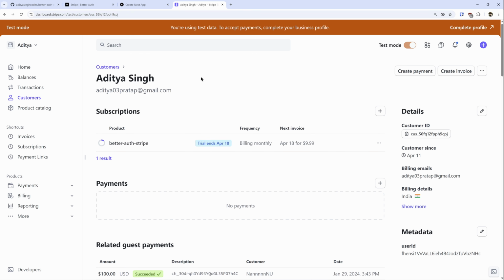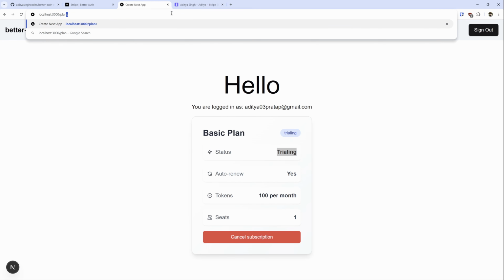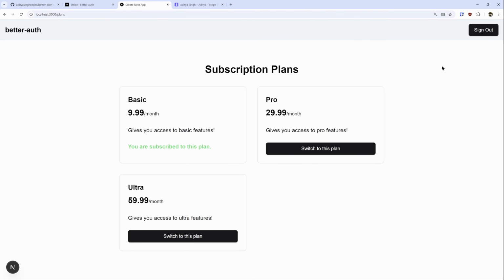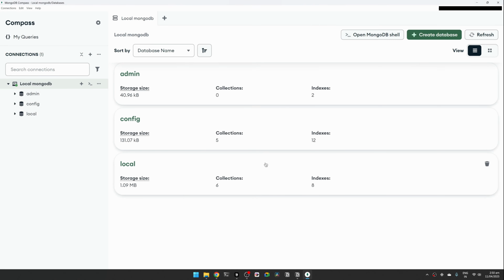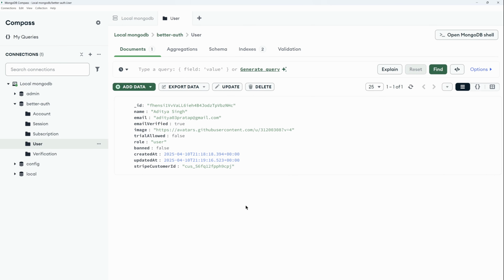But at this point, if I go to the plans page, you'll see that we do not see those texts like trial is available. Because if you take a look at the database inside of the user, you'll see that the trialAllowed is set to false. Perfect. That means this is working as expected.